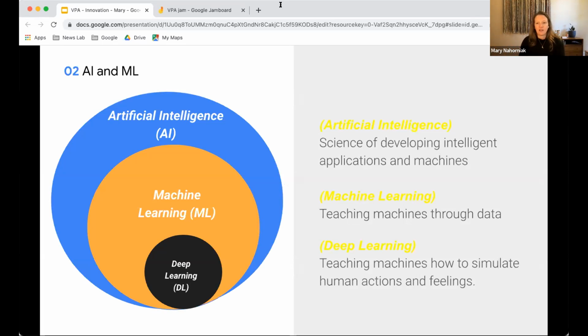It's the science of developing intelligent applications and machines. And then inside of that is machine learning. So that's where you build a model and you're teaching the machine to do something through a lot of data input. And usually when you build a model at the beginning, you have to sort of teach it. Think of it like almost like teaching a pet, right?